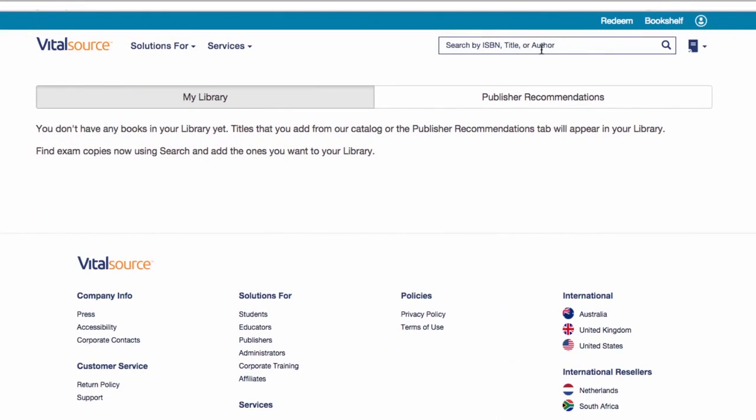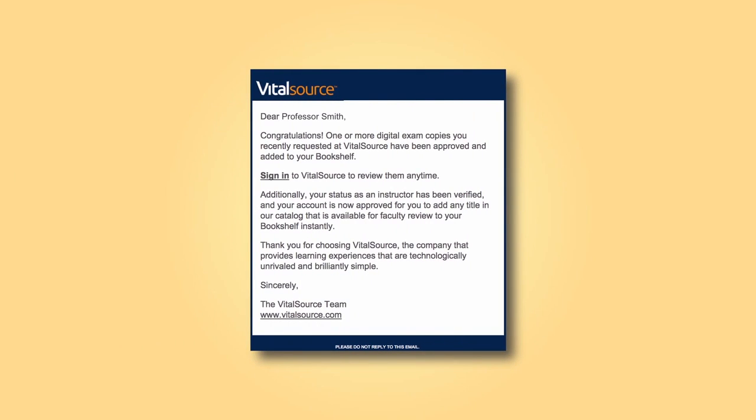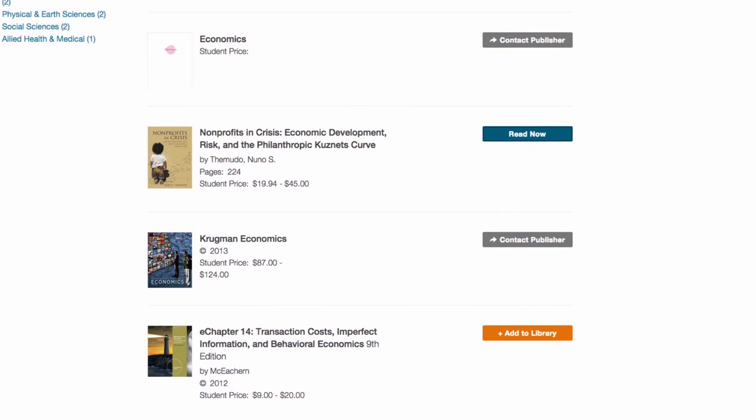Search for books using the search bar along the top of the screen. Before being verified, you can still search for book titles and click Request Access. An email will then go to the publisher, and you should see a response within a few days. Once you are verified, the following choices will appear next to books you search for.